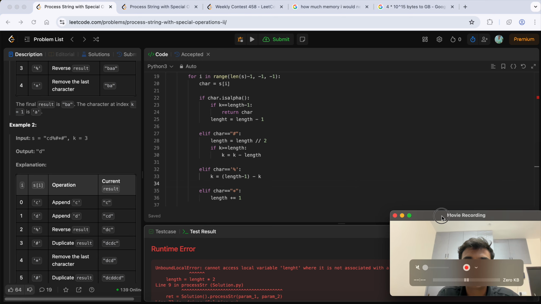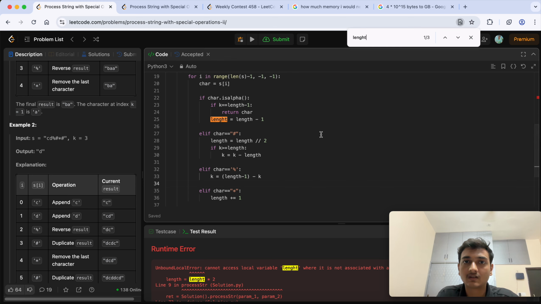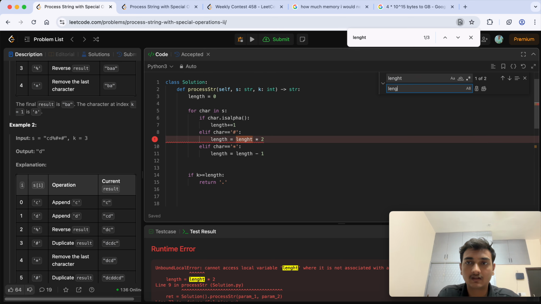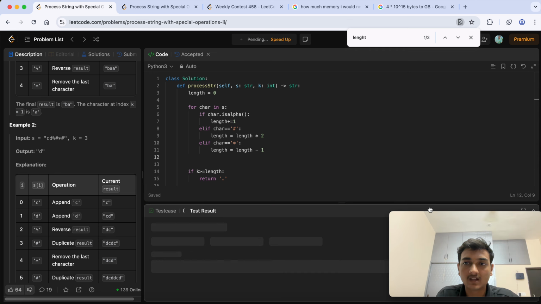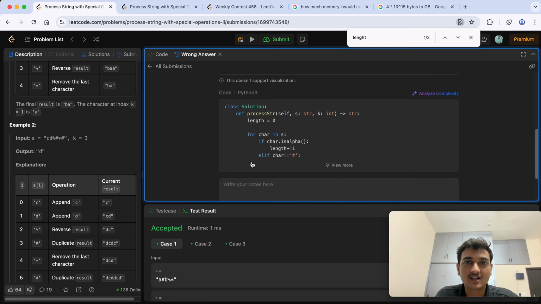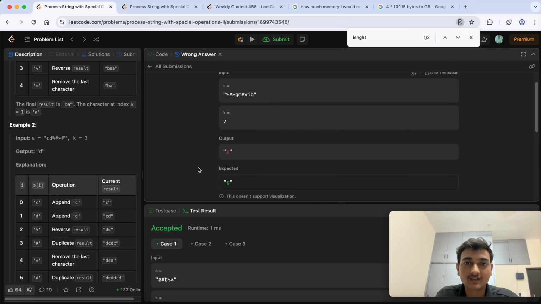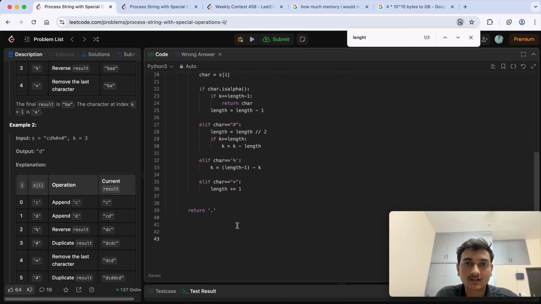Okay, I typed length wrong. Okay, let's try to run it now. Okay, it's working fine. Let's try to submit and see whether it's working fine or not. So I have submitted using keyboard shortcut. Okay, it's giving me wrong answer. Let me see what the issue is.